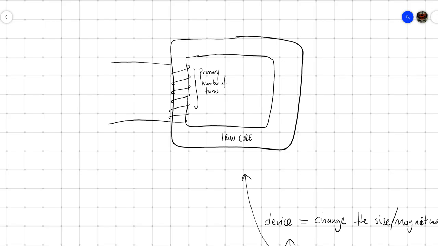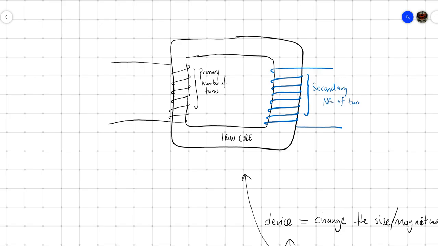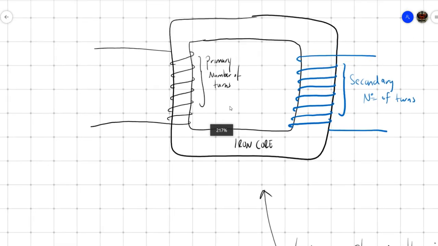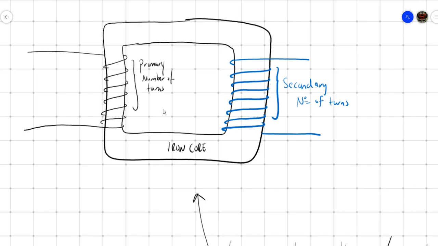Then on the other side, we have a second set of wire. We're going to loop it around as well. So we've got the wire here, we wrap it around. Now likewise, we're going to call this set of wire, I think you guessed it, the secondary number of turns. So this will be my secondary coil. Primary coil, secondary coil.